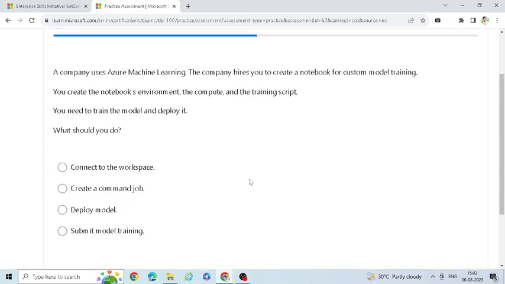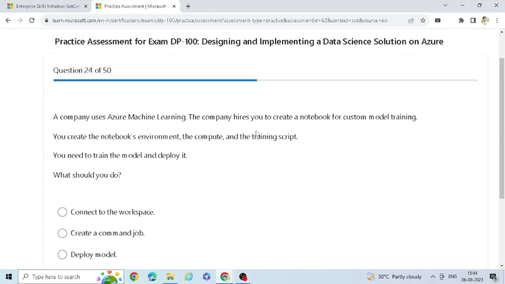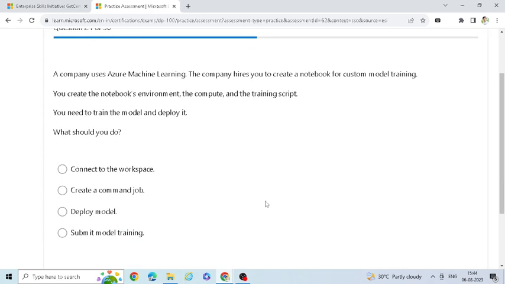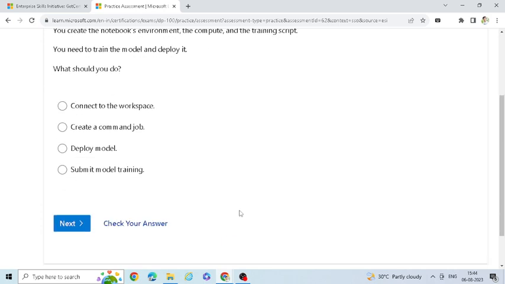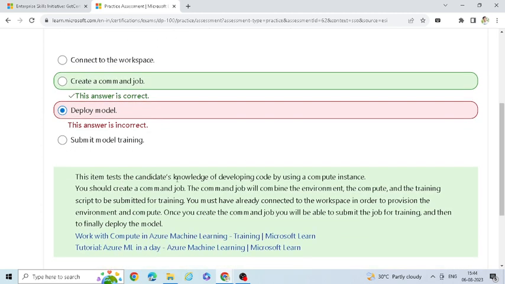Go ahead next question. A company uses Azure Machine Learning. The company hired you to create a notebook for custom model training. You create the notebook environment, the compute and training scripts. You need to train the model and deploy it. What should you do? Connect to the workspace, create command job, deploy model, and submit it for model training. Create command job. So that is the correct answer here. First, you can read out here.